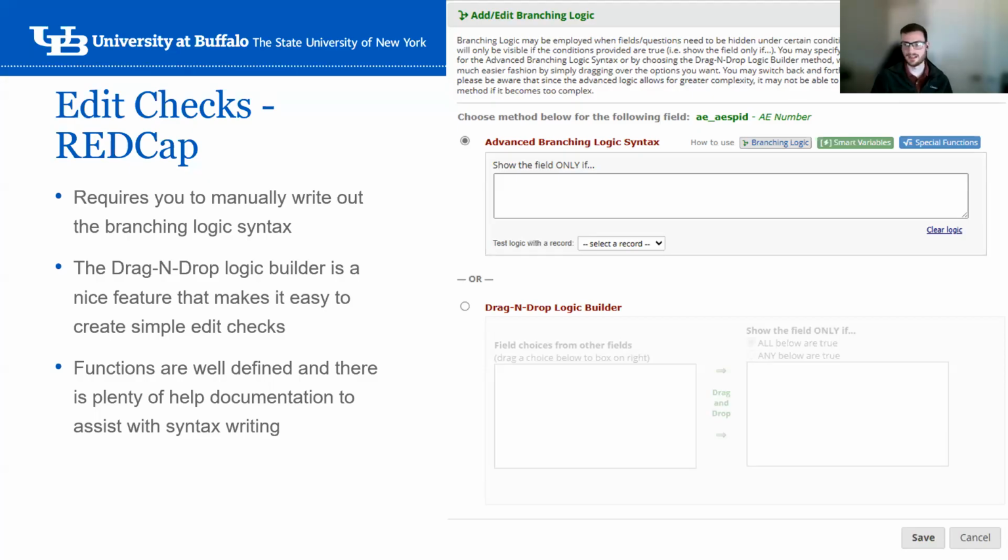You can find tons of stuff online. It's really easy. There's tons of help that you can get to get pretty in depth with some of the edit checks that you could create.